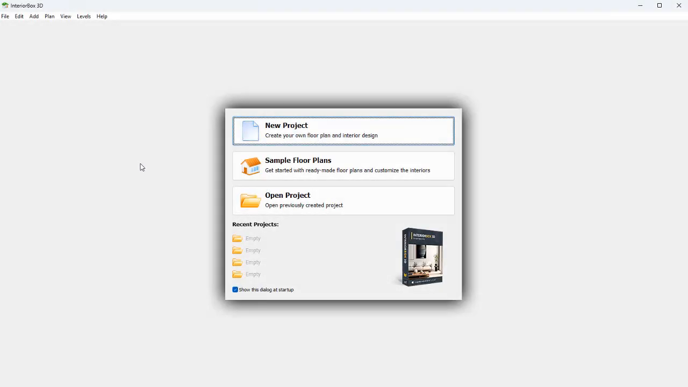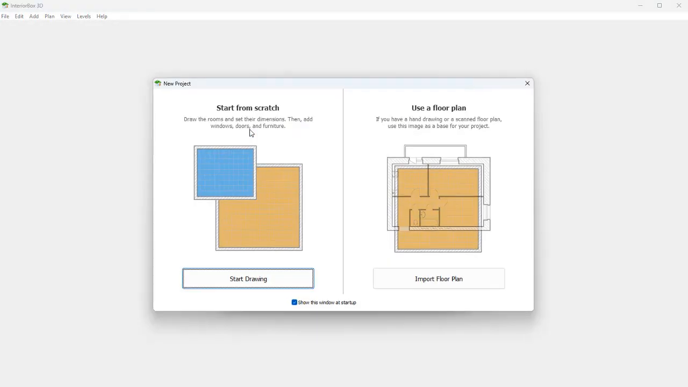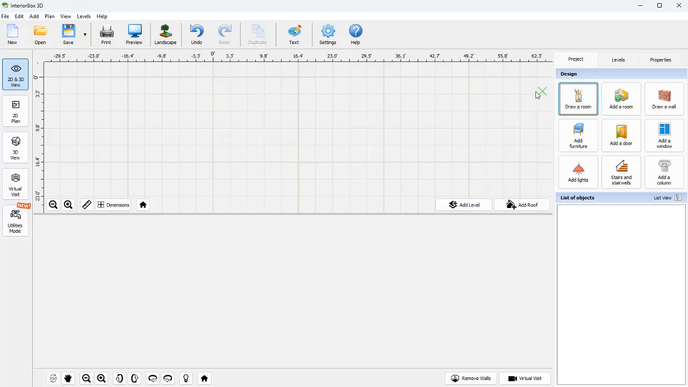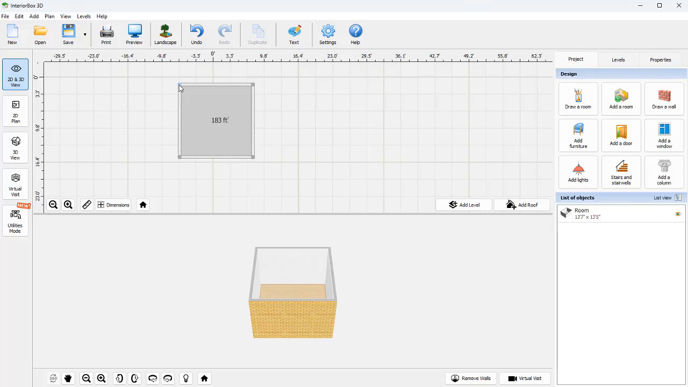Let's lay a foundation and create a new project from scratch. Click Start Drawing and activate the Room Drawing tool. Now, click and drag to draw the walls of the first room. As you draw, you'll notice a prompt displaying the current length of the wall. To complete the room, double-click in the starting point.